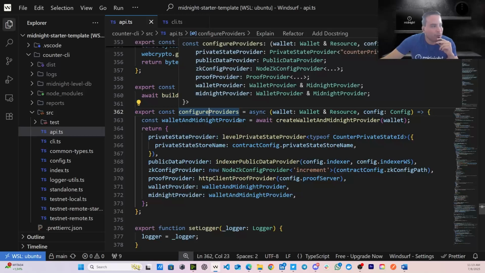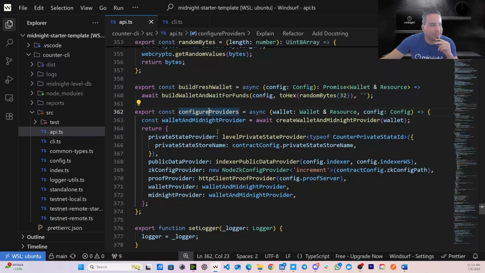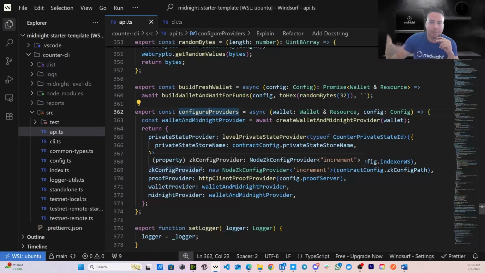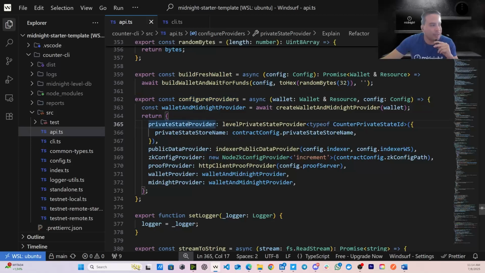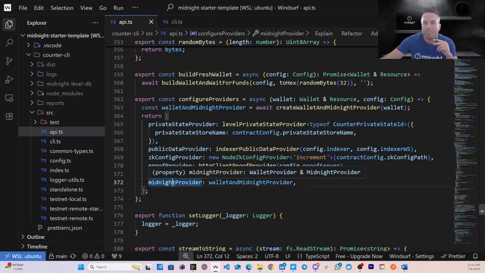Another function is called configure providers. This function is really important, and it's part of one of the parameters that the midnight.js libraries are waiting for, where we declare what are the clients responsible to talk to our different providers. What are going to be these providers? We're going to have the private state provider, the public provider, the ZK config provider, the proof provider, the wallet provider, and the midnight provider. So we need to have those providers. So now in this function, we're gonna declare those providers.